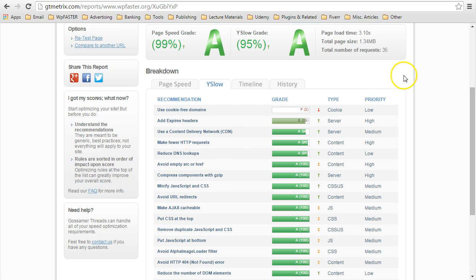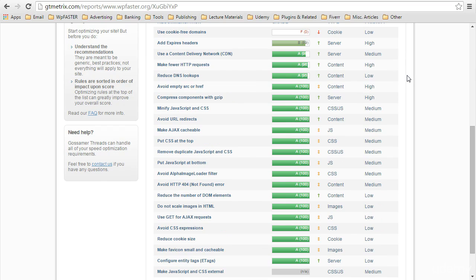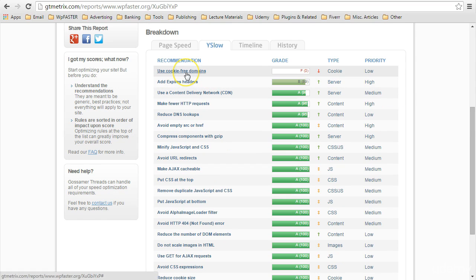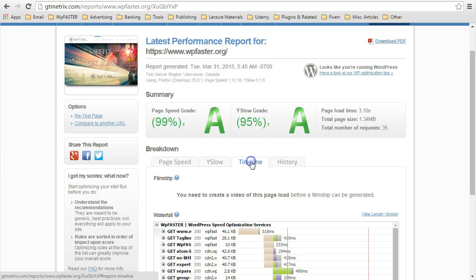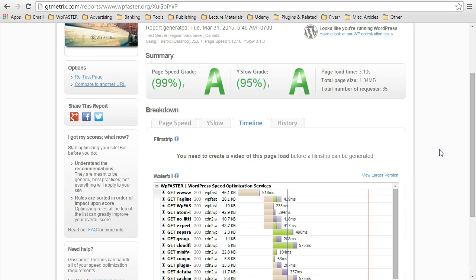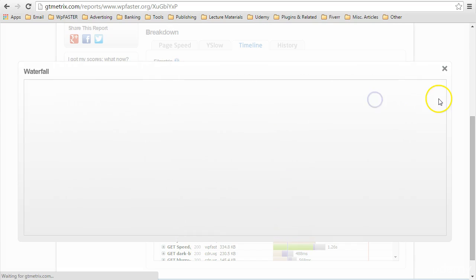Same thing with YSlow's guidelines, specific recommendations. Whether or not you're serving from cookie-free domains, whether or not you're using expires headers, things of that nature. And then obviously your grade. Also, like Pingdom, and as it is with all of these tools, we have a timeline provided. You can get a larger view.